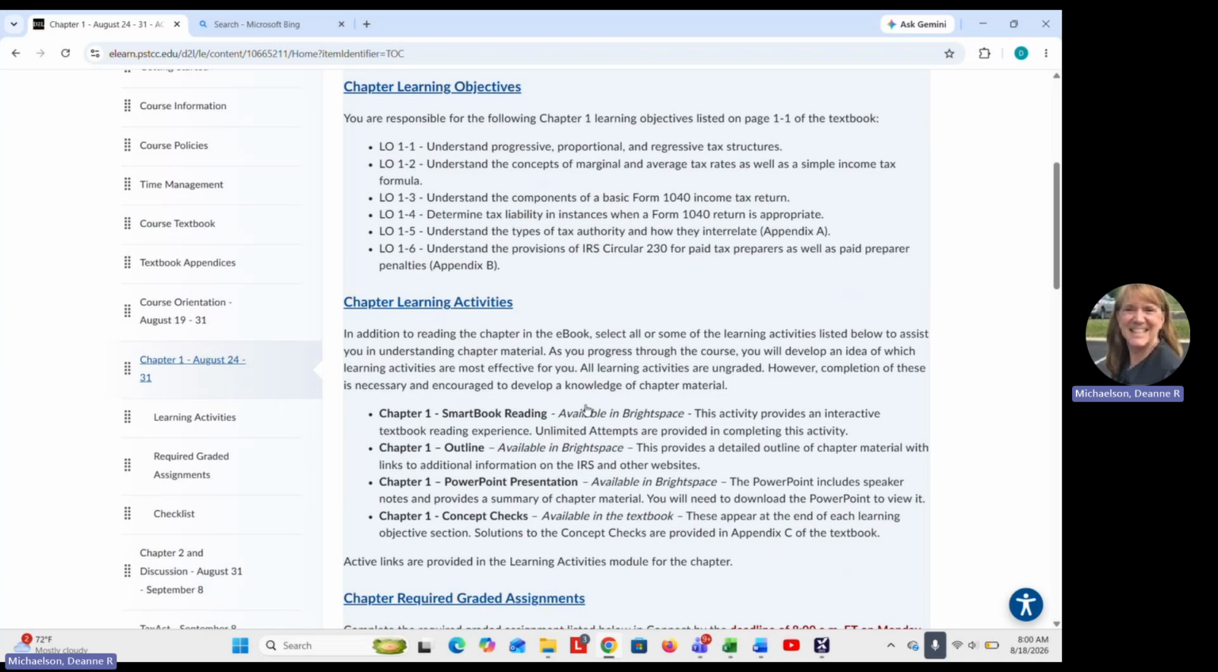Since you're taking this class online, you're going to be responsible for learning the material on your own. Now, that doesn't mean you can't ask me questions, but you're not going to have lectures. So I give you 3 learning activities. I give you the SmartBook reading, which is available in Connect. And actually, it says here available in Brightspace. The link is in Brightspace.